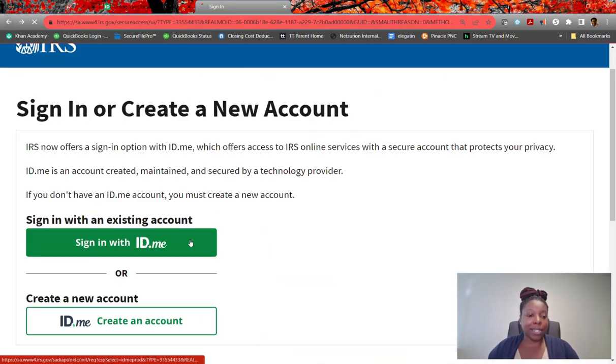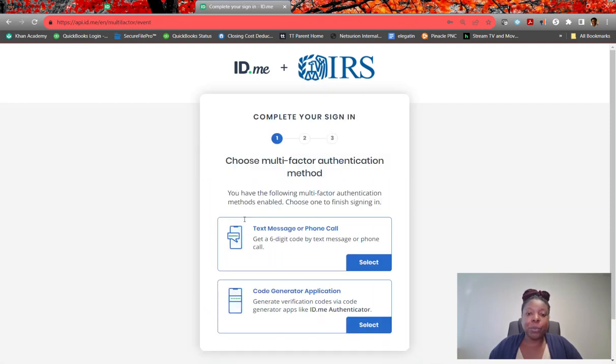So we're going to sign in. When you sign in, you'll always get this multi-factor authentication method screen that pops up. You have the option of authenticating yourself by text message or phone call or by a code generator application. So what's a code generator application? That would be something like Authy or Ping ID. These are applications that you can download to your mobile device, and you can use them to authenticate yourself. It will give you a code on those apps, and you can use that.